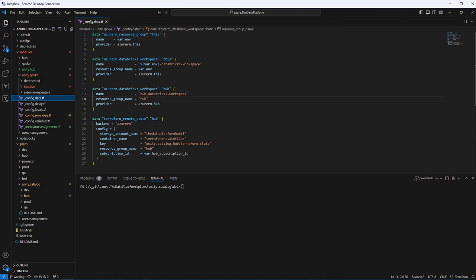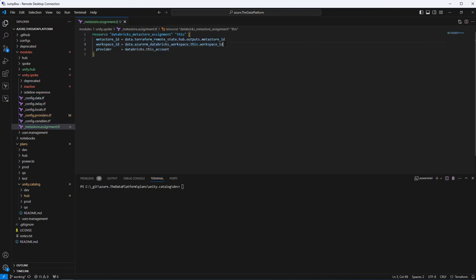So to get the workspace ID, I'm just going to this workspace. I'm grabbing it by the resource name, pointing it to a specific group, in this case the dev group. And then, because I'm no longer in the default resource group, I am authenticated at this point to my hub subscription, but I am pointing to the provider associated with my dev subscription. So I'm basically grabbing something out of a different subscription than where I'm authenticated. So grabbing that workspace ID, the next thing I need is my Metastore ID.